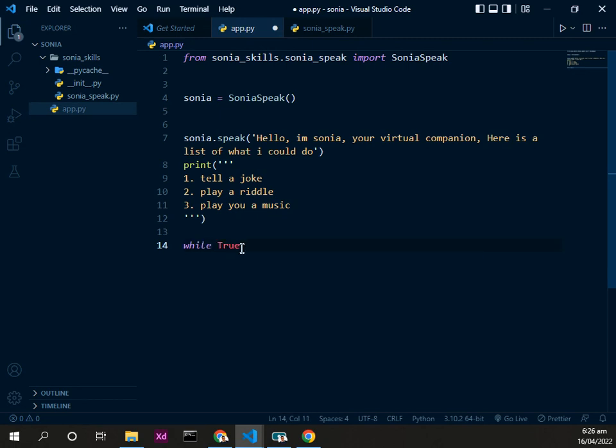So while true means while this keyword here is always true, while this remains true, I want you to keep on speaking with Sonia. I want Sonia to keep on interacting with the user while this is true. This would only break if this becomes false, or if we call the break keyword, then the while loop is going to break. So we'll leave this as true. This is just a normal Python convention.